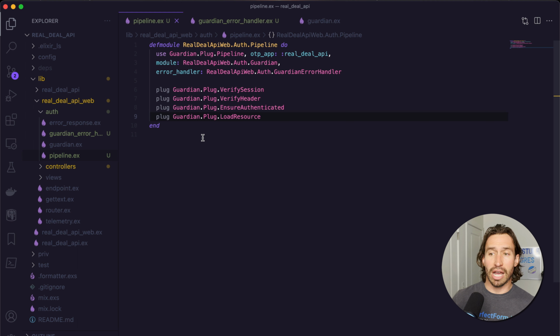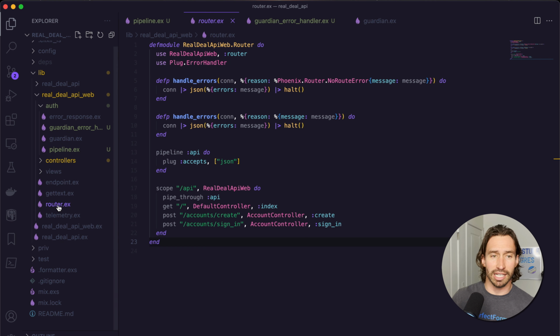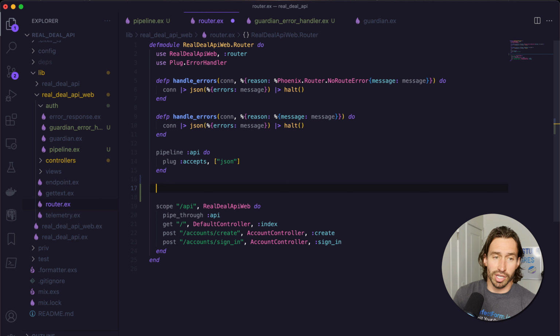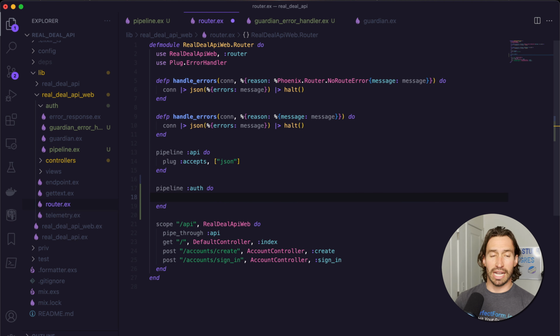All right, so now we're ready to use this pipeline. So we can just head over to our router.ex file, and we want to create a pipeline. Like we already created one here that uses the plug that accepts JSON requests, right? We want to make one just like that. So pipeline, and we're going to call this one auth, and then do an end.